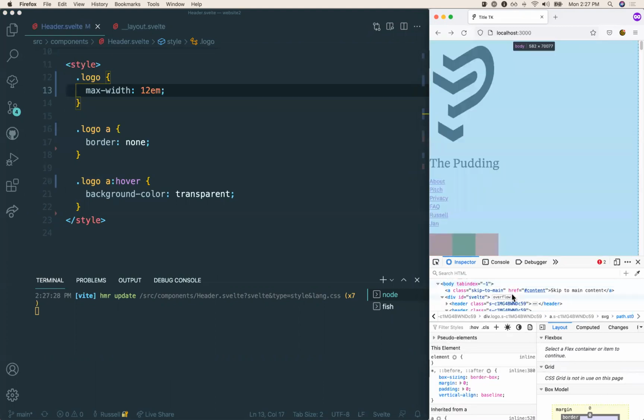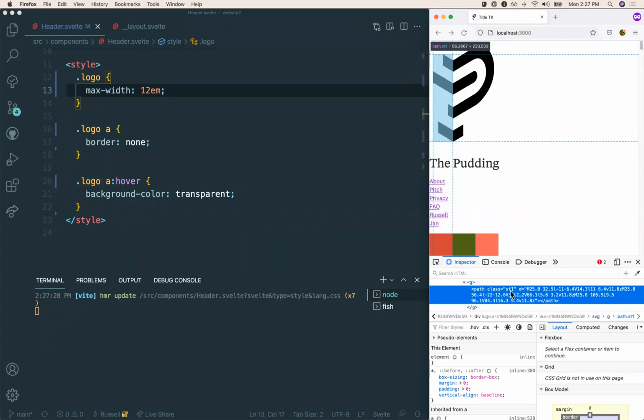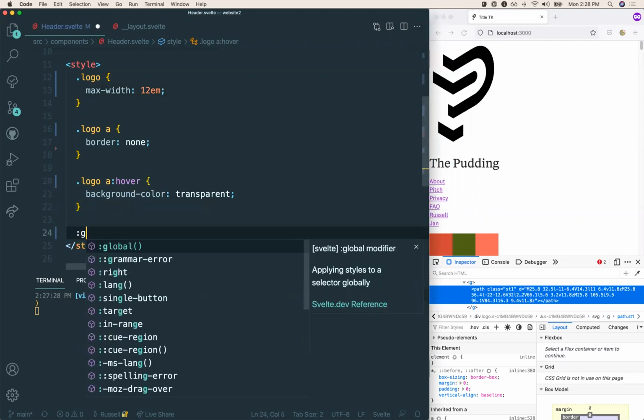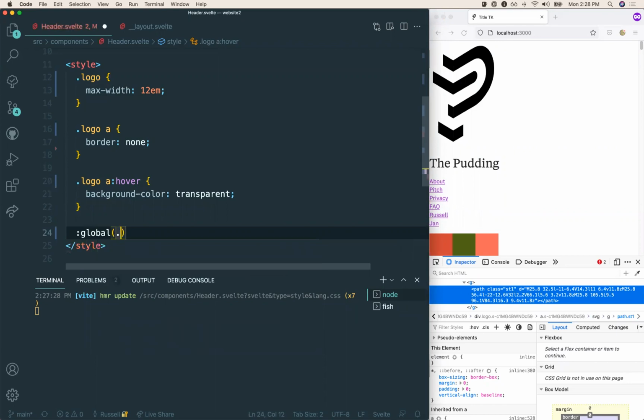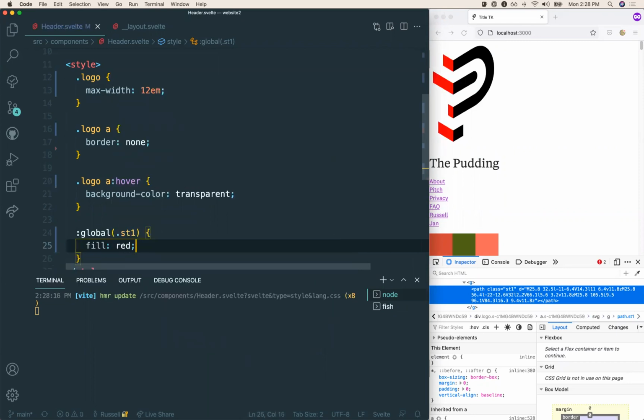Oh, did we get rid of all? I think we got rid of all styling from the SVG itself. Okay, so I'll just bring back global, just so I remember it's something we have to do. Okay, yeah, I mean, that's nice. That'll remind us to change it.